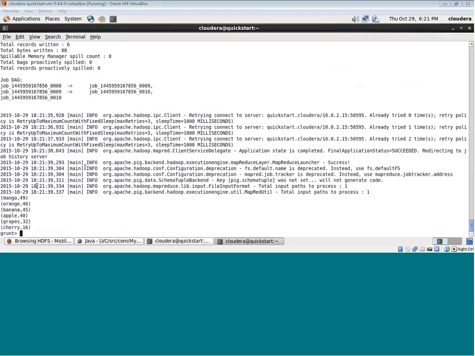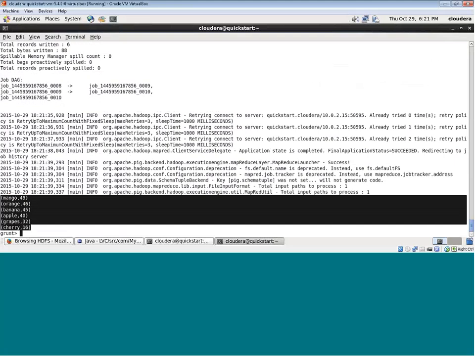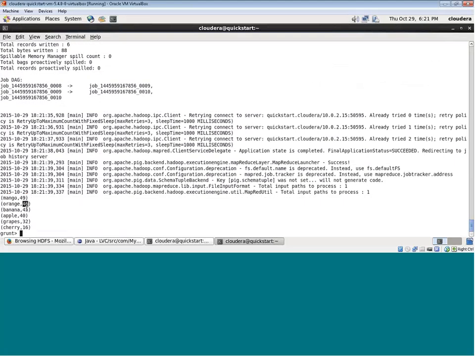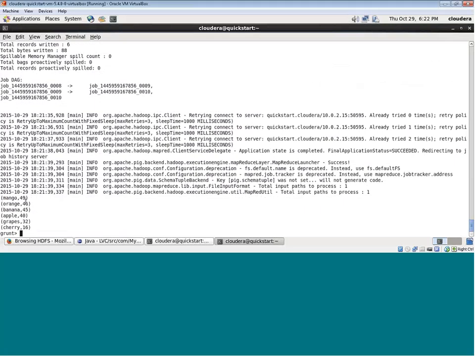So as you can see, we got the output created. We have got all the words printed in descending order, based on the count of the total occurrences of that word. So is this clear with everyone? Any questions on this?